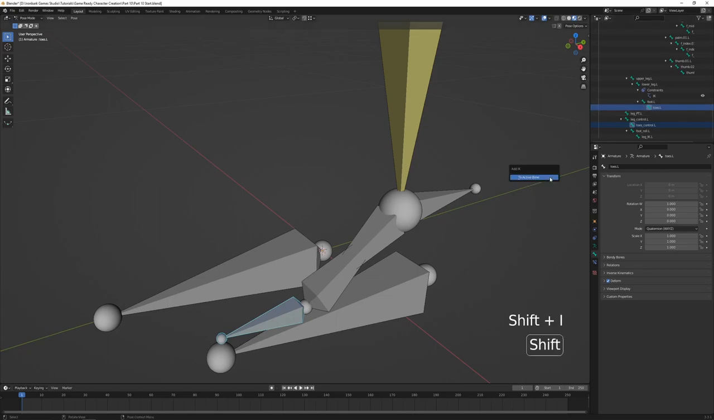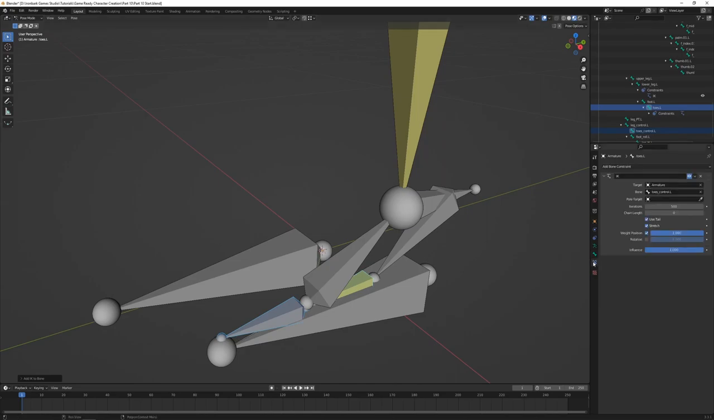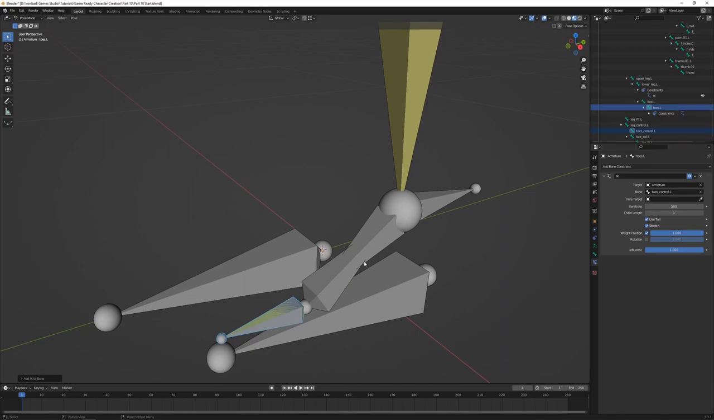Then I'll go Shift I to add an IK in the bone constraint properties here. I'm going to set the chain length to 1. That should put that back in the original position. And then untick use tail.